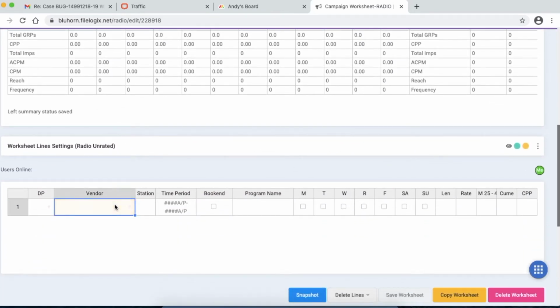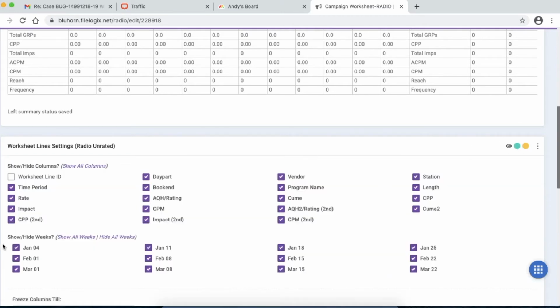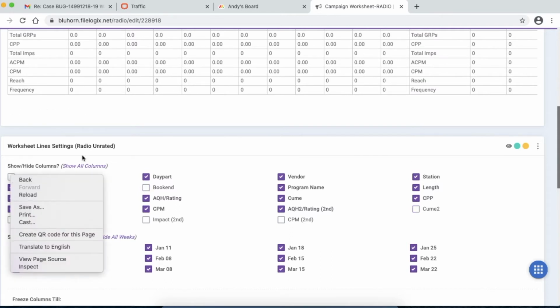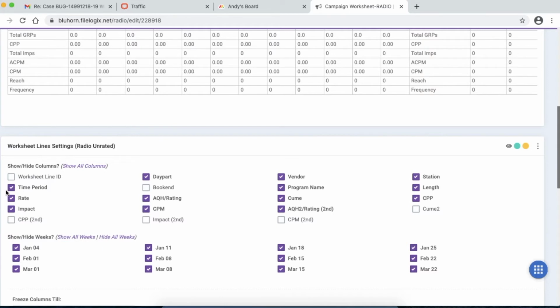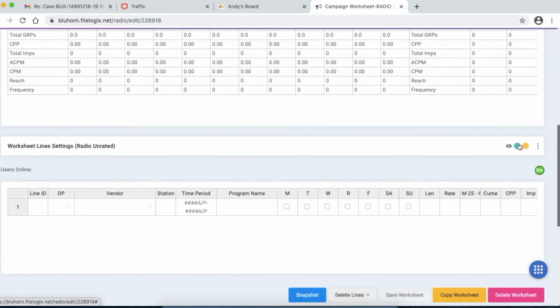Now you can see I'm in my worksheet. Don't forget to click on this green circle and pick the columns that you want to see. So since I do not have a secondary demo, I'm going to get rid of all those columns. I'm also not buying bookends, so I don't need to see that. I do like to have my ID line on there, so I'm going to go ahead and select that box as well. Alright, so I'm happy with this. I'm going to collapse that.